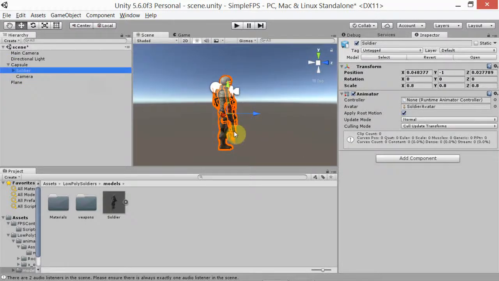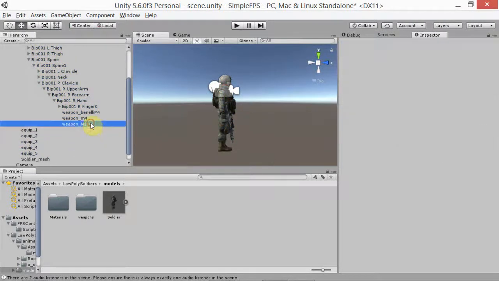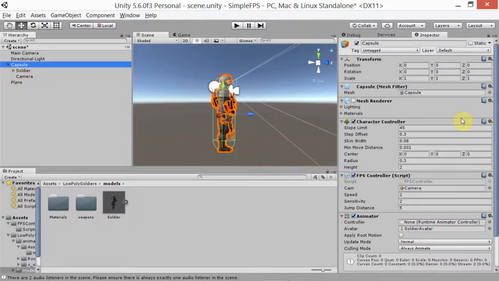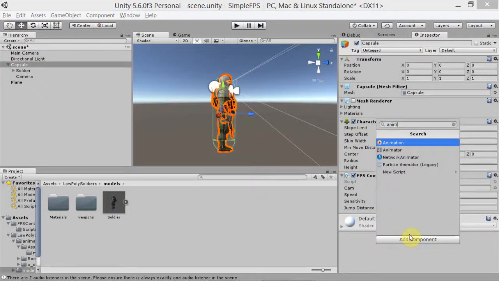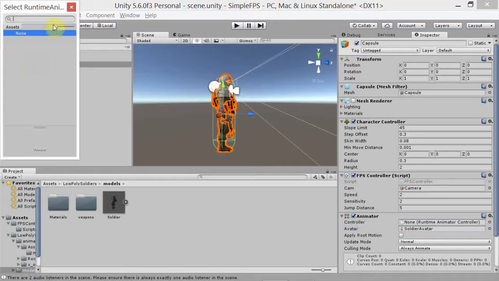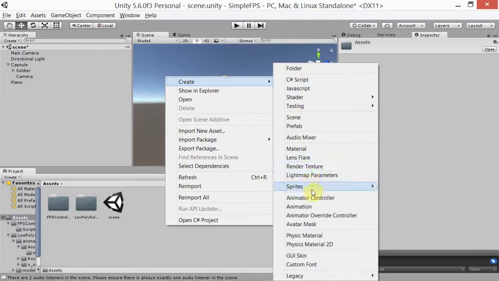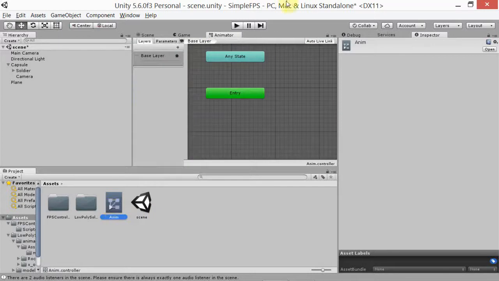Alright, I'm just going to quickly delete some of these weapons so he only has one in hand. Okay, now you're going to want to add an animator, so you just go add component, animator, make the avatar soldier avatar, controller. We need to create our controller next. So go down to create and you'll find animator controller. Just call it anim and open that up.